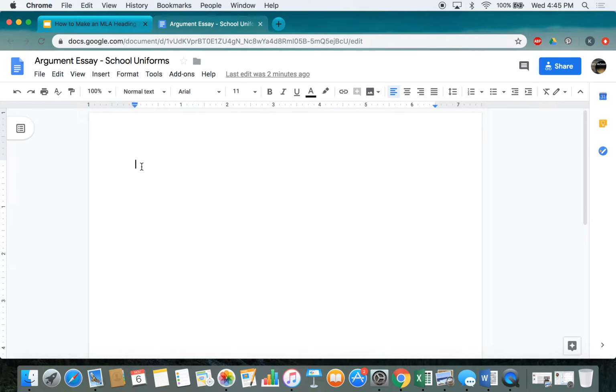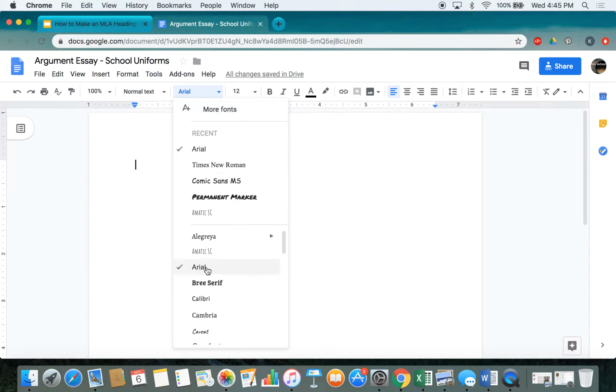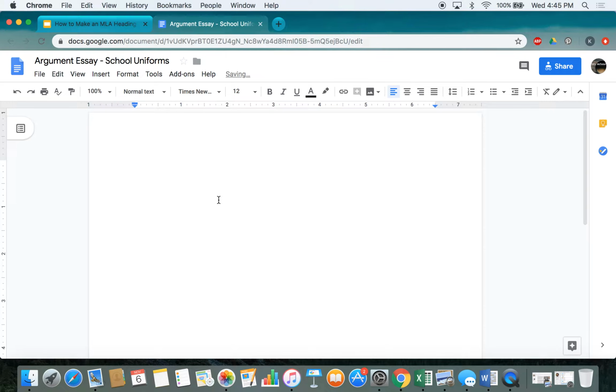Okay, so according to MLA format, you want 12 font Times New Roman. You can see we're defaulting here to 11, so I'm going to change that font size to 12. And we want Times New Roman. So it says Arial. I'm going to just drop this down and scroll to Times New Roman. Okay, so 12 font, Times New Roman.